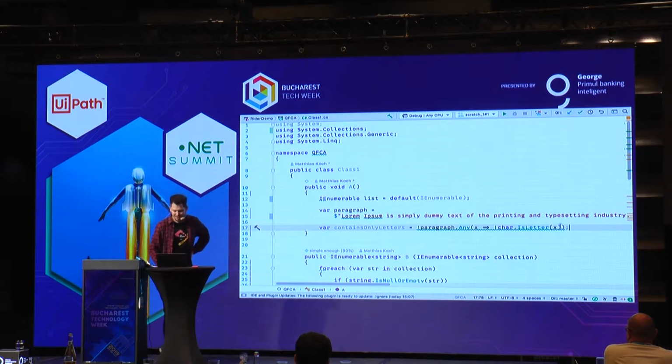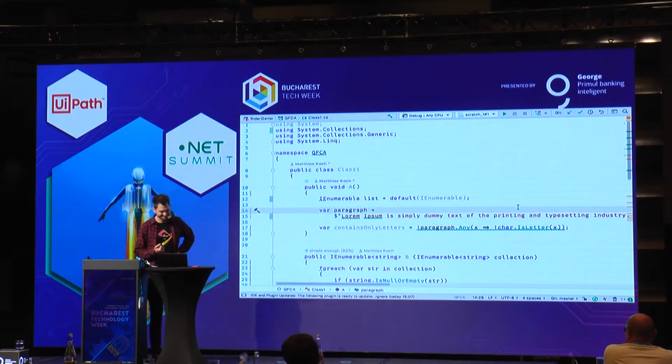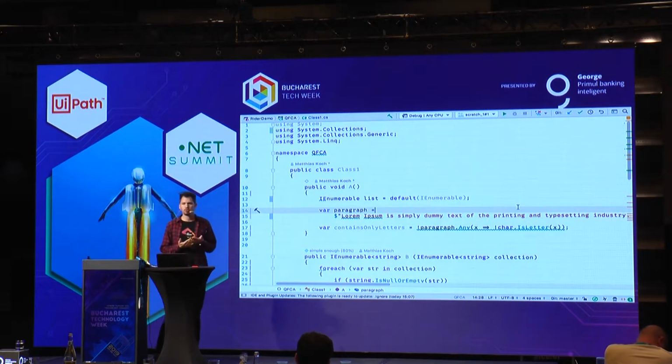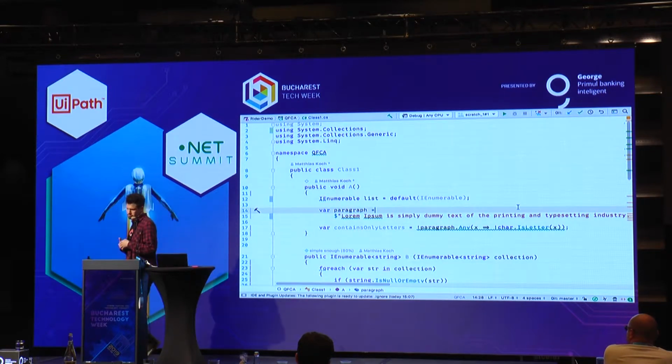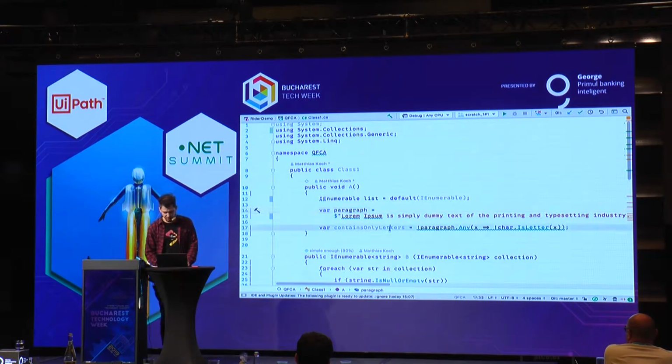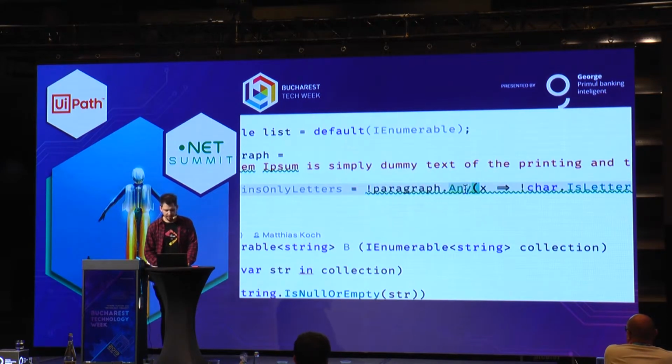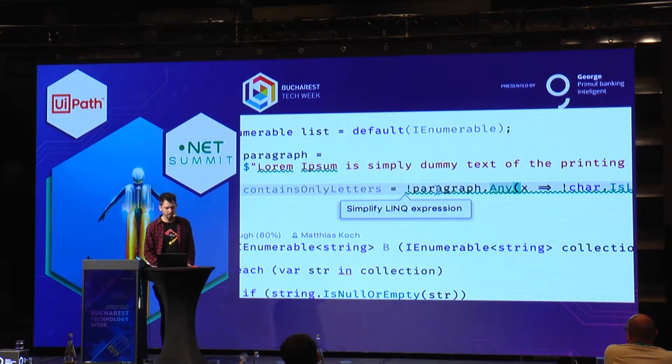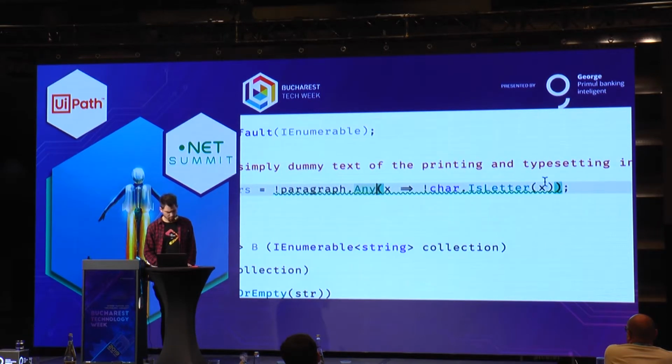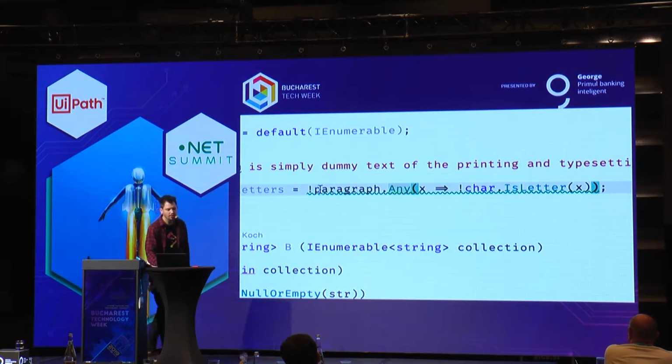The next example is really great. I mean, it's made up basically, but sometimes it happens. You're writing some code which basically works, but it's not really the most readable piece of code, like this one. We have a variable which says that the paragraph only contains letters, and you see we have negation in the front, then an Any, then some negation in between, and a lambda, and everything. It just makes your brain explode, maybe.